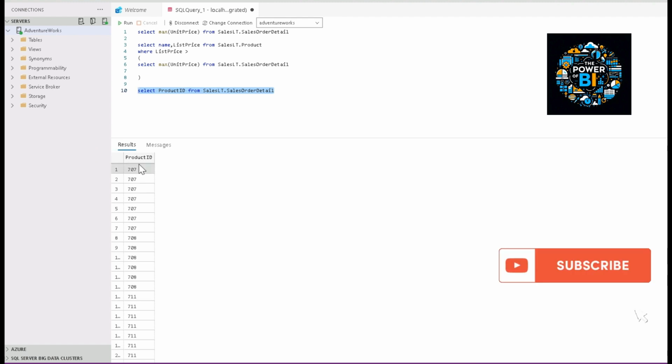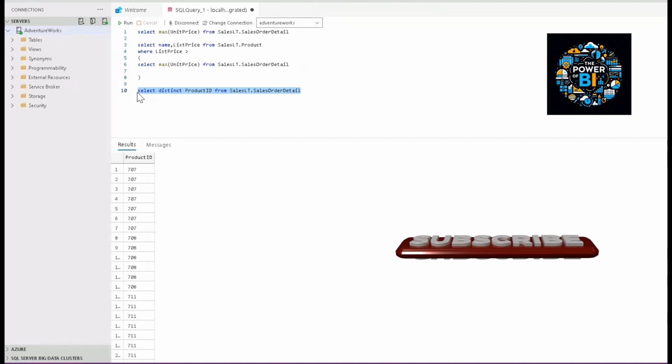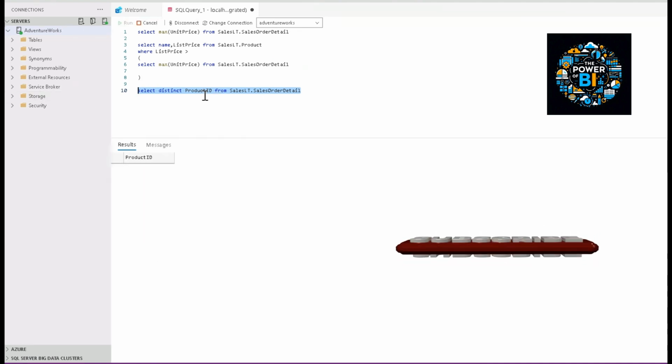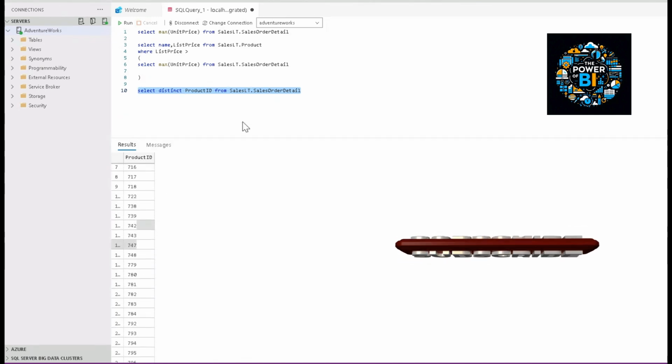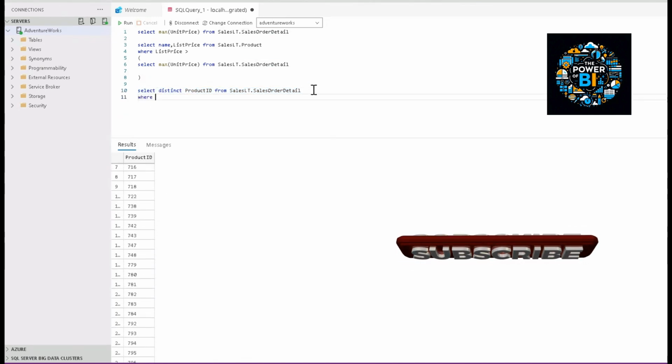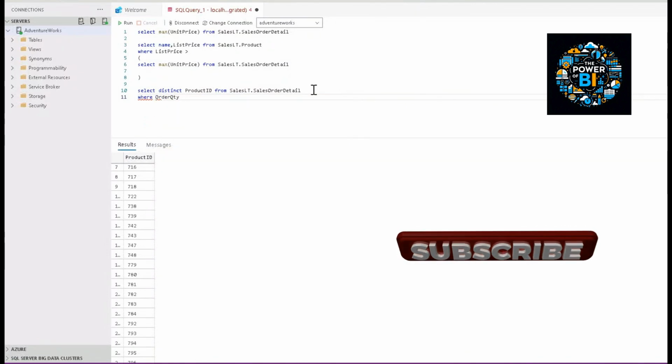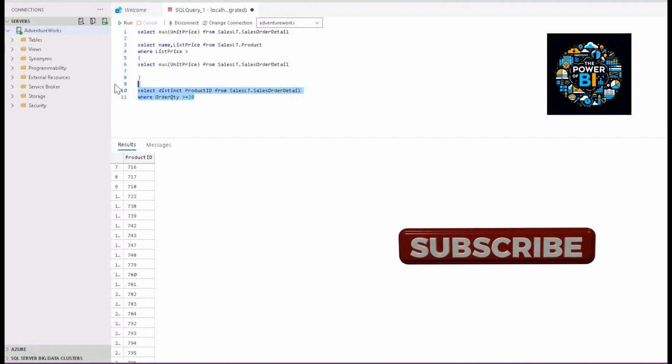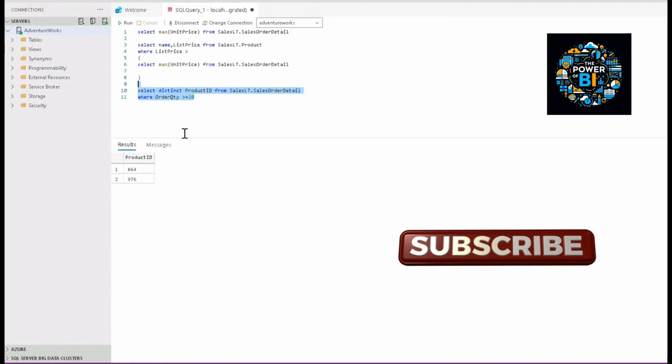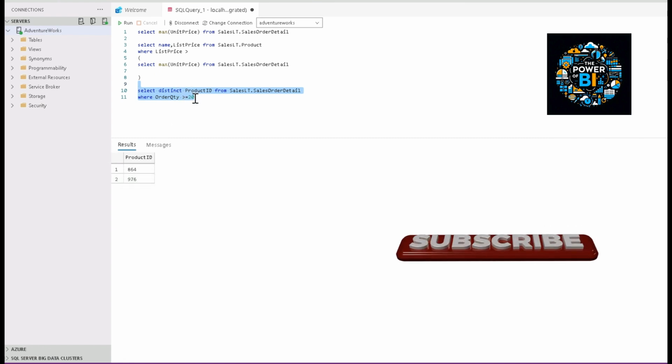If I execute this, it is giving me product IDs. But if I use distinct product ID, it will give me all the details of our distinct product IDs related to that. And I'm using where order quantity greater than or equal to 20. If I execute this, these are the two products where the order quantity is greater than or equal to 20.